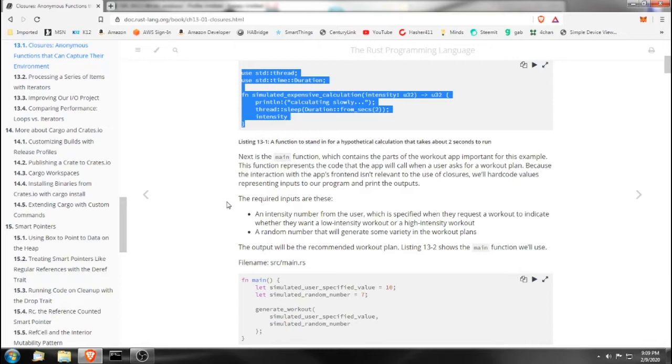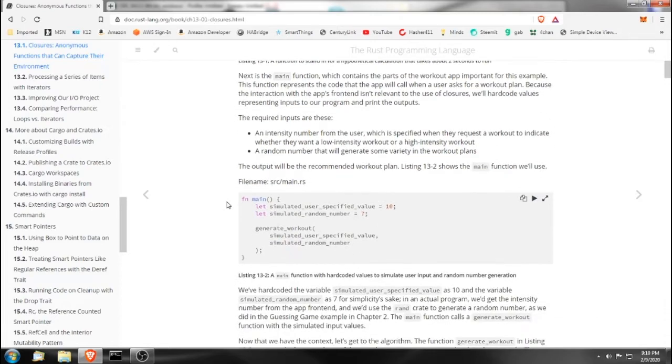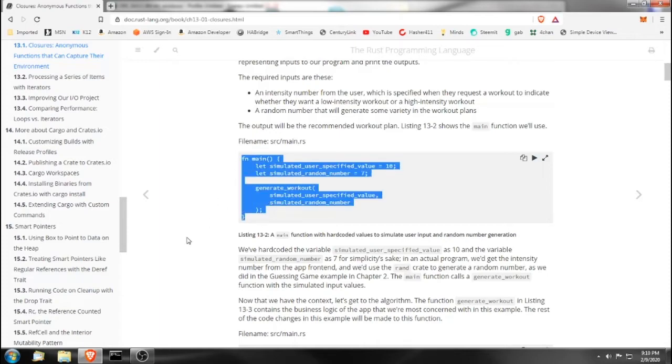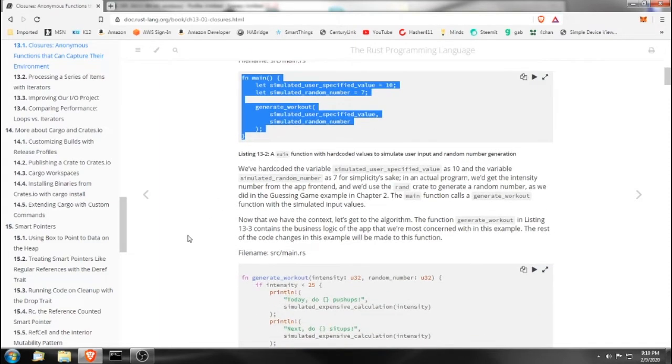A random number that will generate some variety in the workout plans. The output will be the recommended workout plan. Listing 13-2 shows the main function we'll use. Listing 13-2: a main function with hard-coded values to simulate user input and random number generation.